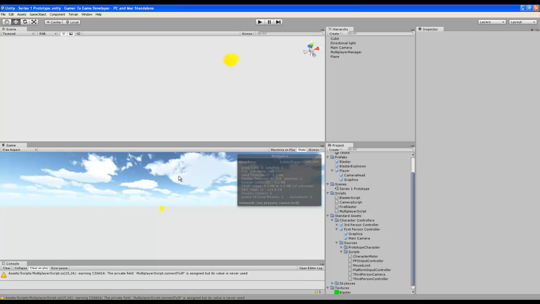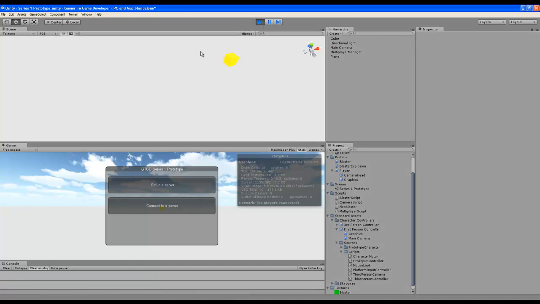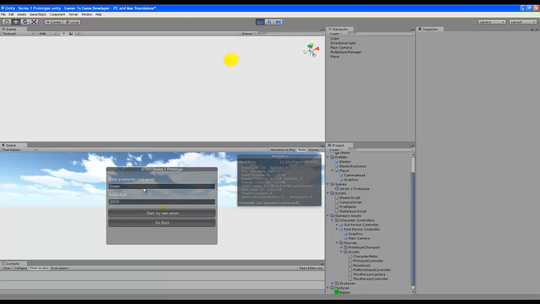Okay. So now we should be able to set up a server. Let's give it a try, see what happens. So let's run it. Let's click on the set up a server button. And yes, we can see our label.